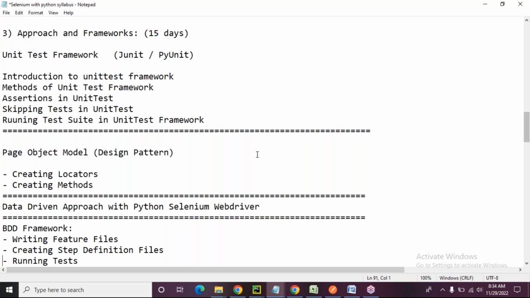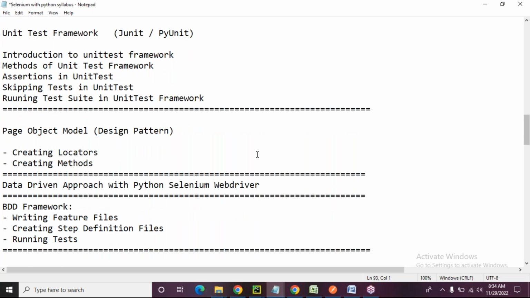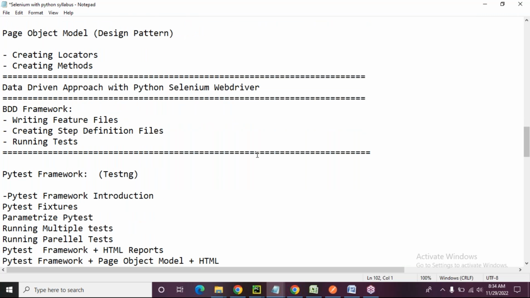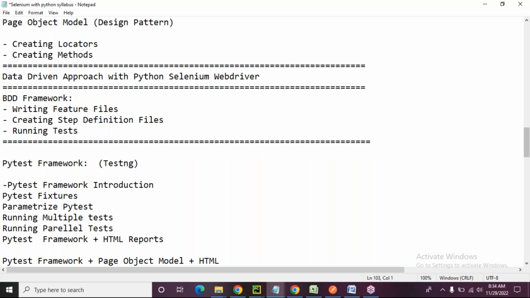Then we will see the BDD framework. How many frameworks are we seeing? BDD framework, data-driven framework, unit test framework, and the PyTest framework. So 4 frameworks we will see, complete end to end, not a single very basic framework. PyTest is equal to TestNG in Java. If you know TestNG, similar to TestNG, in Python we have the PyTest framework. So 4 frameworks we are going to see.